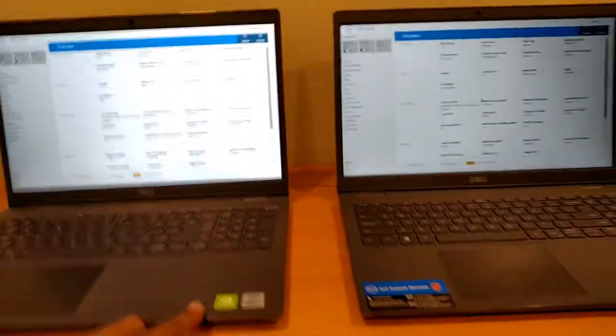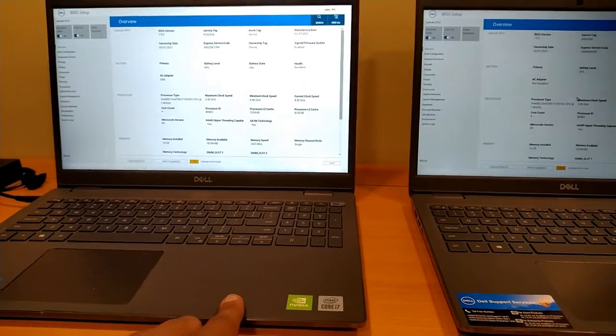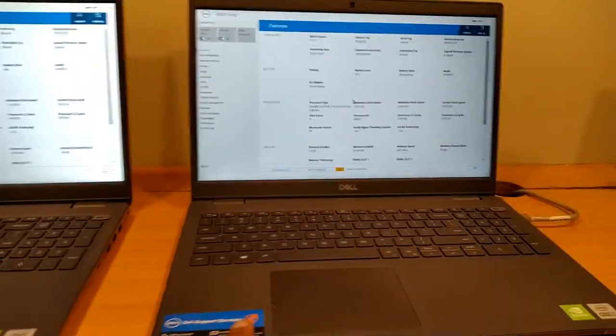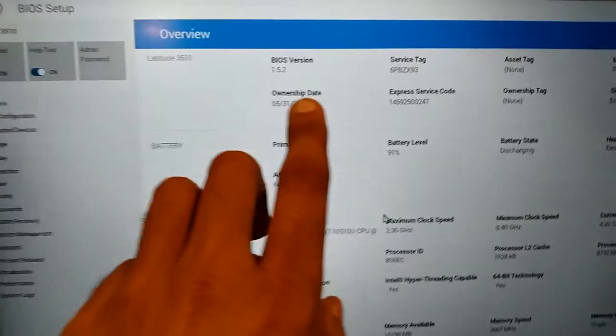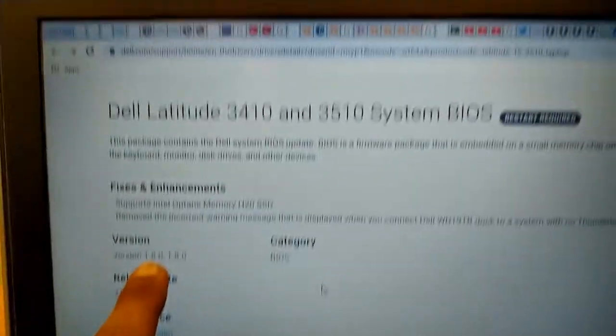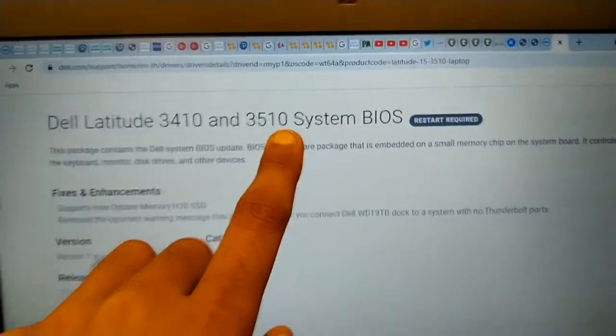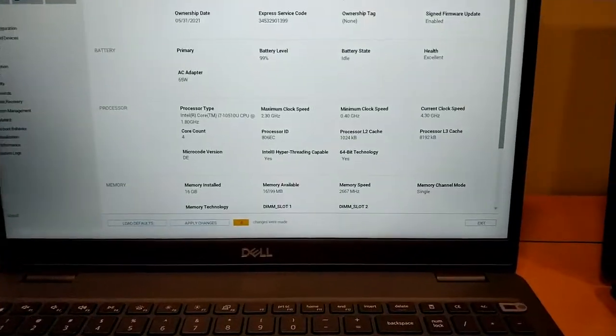These are Dell Latitude 3510 laptops, 10th generation Core i7, this one and this one. We will update this one's BIOS via USB, and this one from a network wire connection. Its current version is 1.5.2, and we have an update available, which is 1.8.0 for the 3510. So how to do it? Let's get started. I am going to Windows.